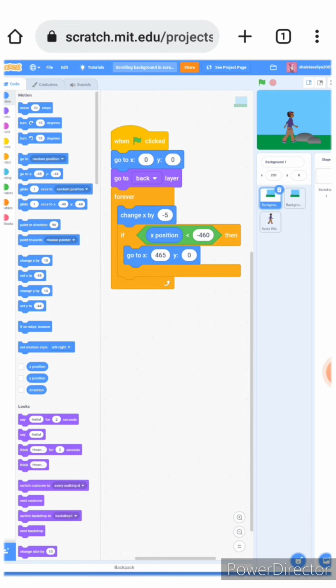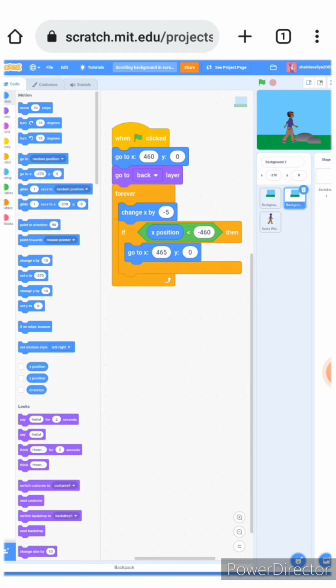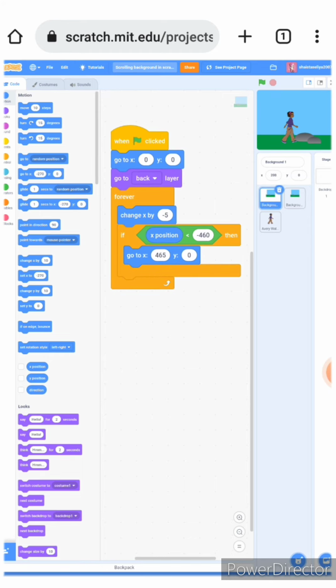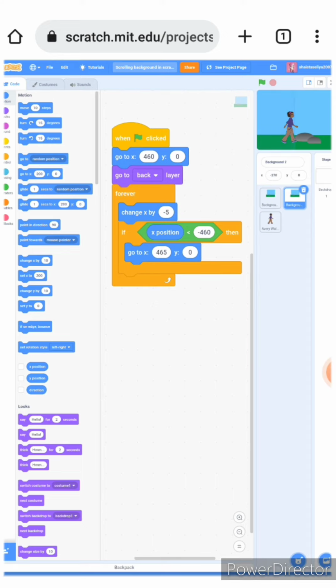So the code for background 1 is: when the green flag is clicked, go to X0, Y0, go to back layer, forever. Motion blocks are there, operators blocks are there and control blocks are there. We have made this background on our own by clicking on sprite and choosing the brush tool. And for background 2, I have copied it by duplicating the background 1 code here.